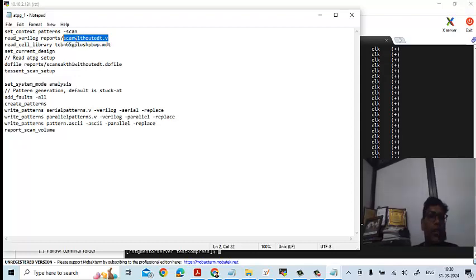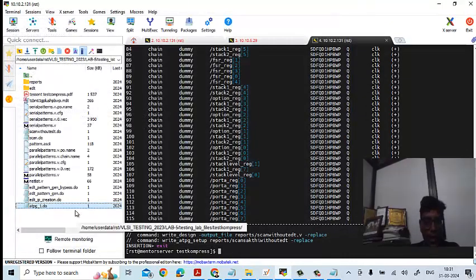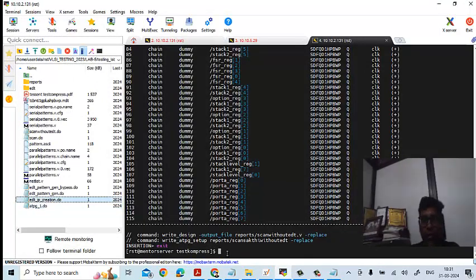And one more do file, scan without edt.do file. These two will be there in the reports, and you are asking to create a pattern and see what is the scan volume. Now let's run this do file. So Tessent, yeah, I'm going to run this atpg.do file.